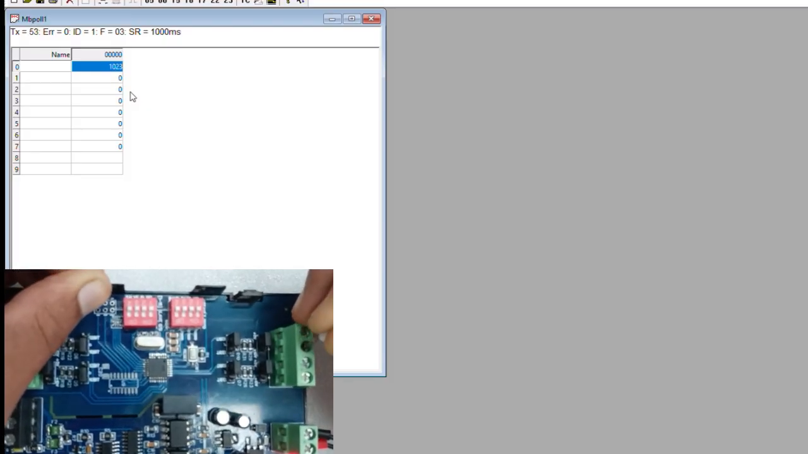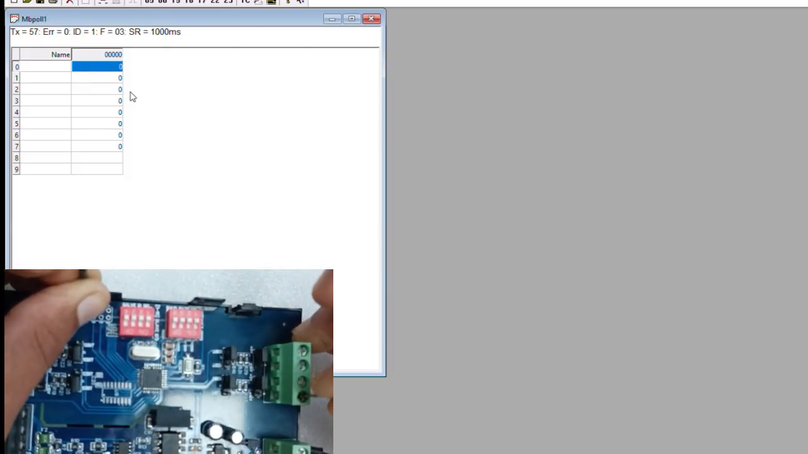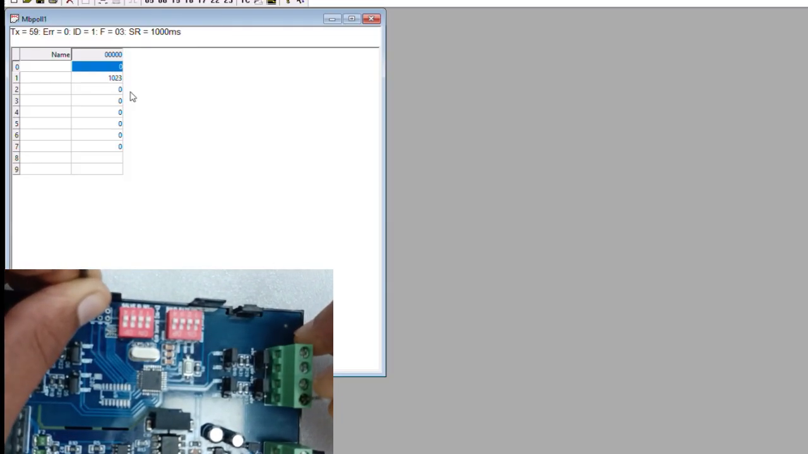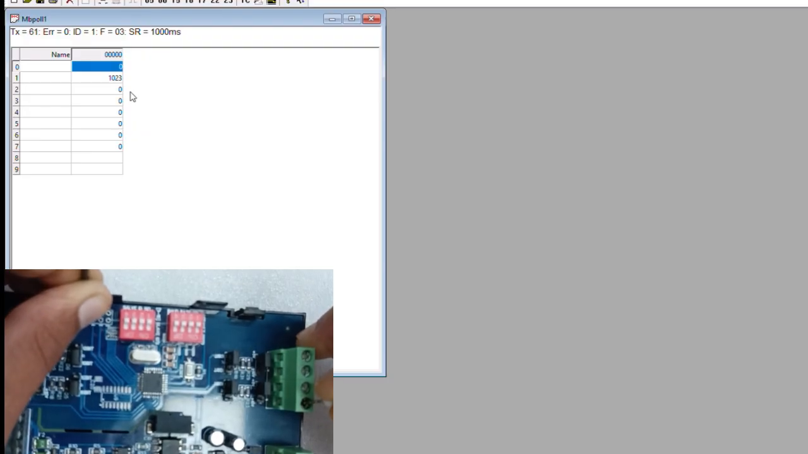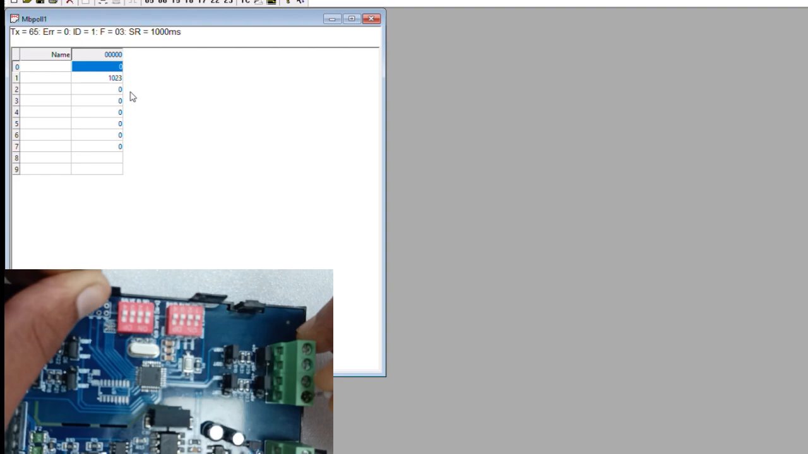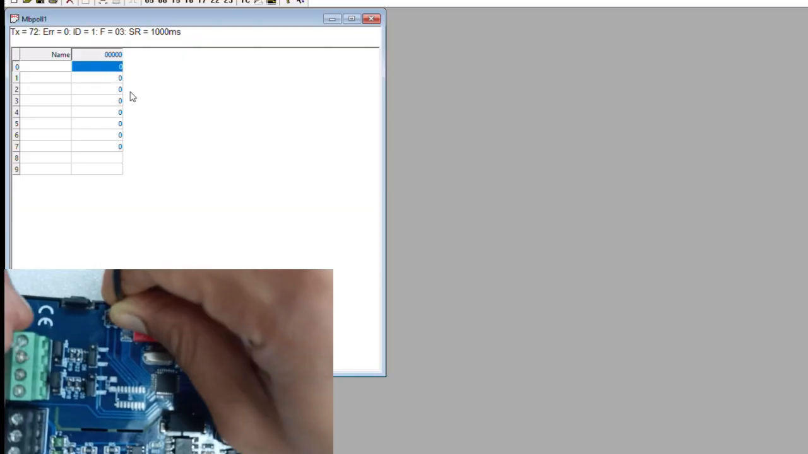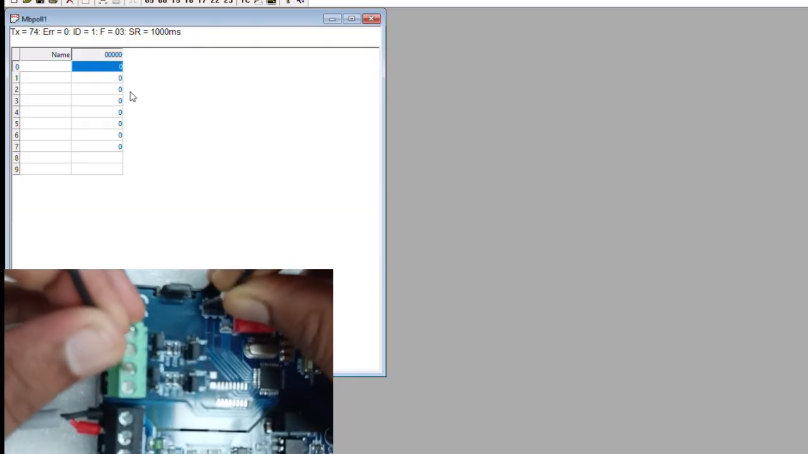Now I will check with AI2. Here we have the positive. When I short the 5 volt reference with the AI positive, I get 1023 in register 1. The same thing with AI3. This is the negative and this is the positive.